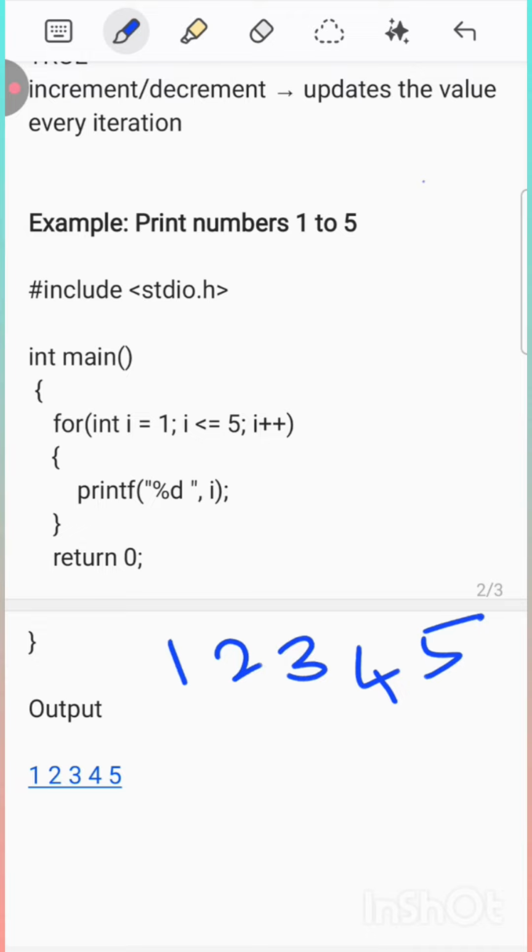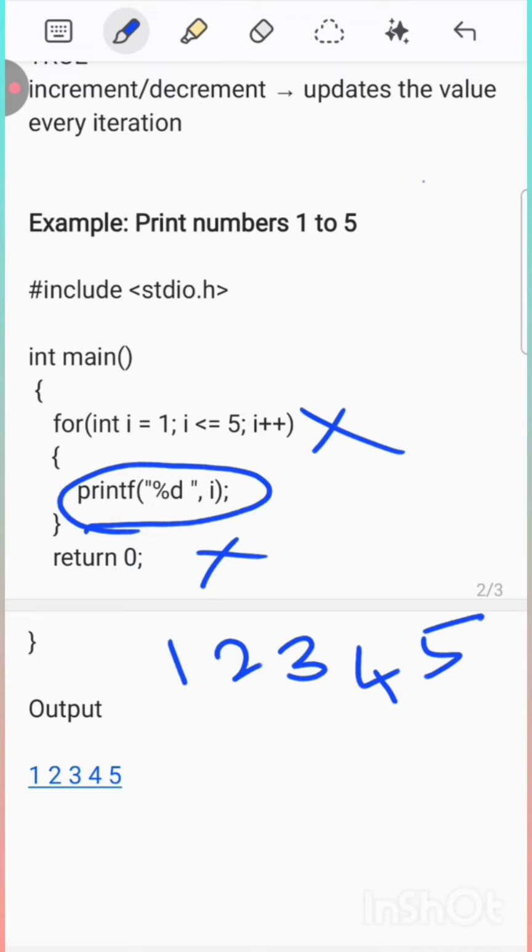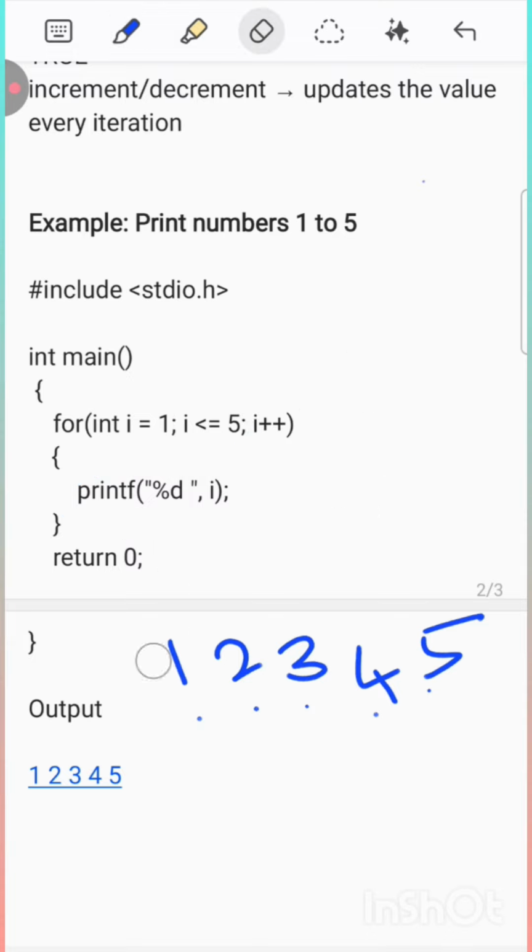In case we are not using the for loop, what will we do? We will write this printf statement 5 times to print 1, 2, 3, 4 and 5. To avoid writing the printf statement 5 times, we use the for loop, so that printf is written only once and it is executed 5 times by having the condition in the for loop. Now I'll explain this program.